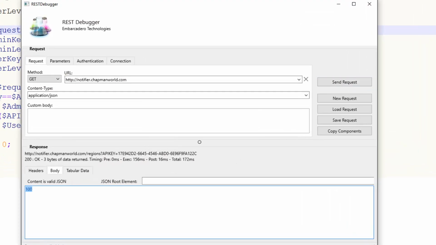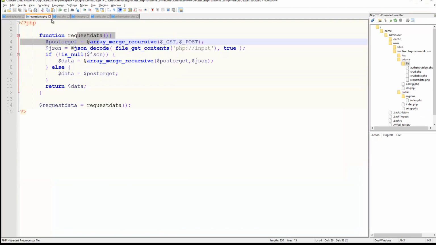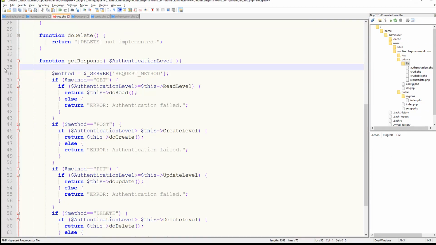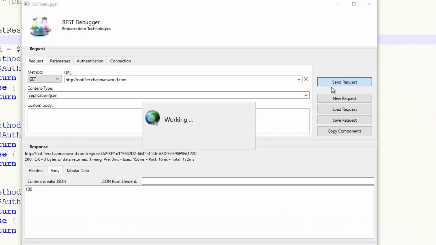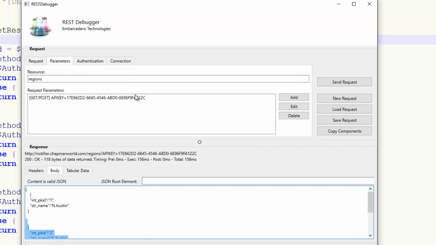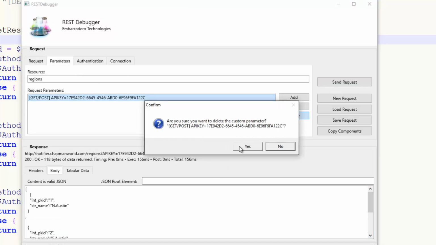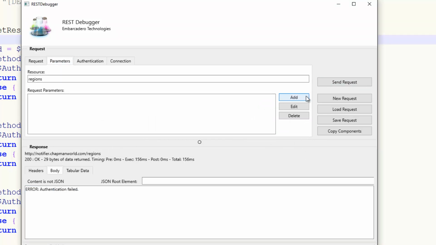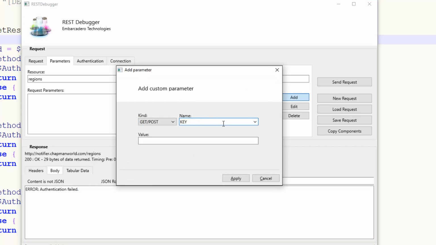So we're requesting at 100. So if we come back to our CRUD class and remove the die, and we're going to go ahead and request data, and this time we get the data as we should. Good. So I'm just going to remove this parameter and test it one more time. I should get authentication failed, and I'm also going to add the parameter back in, API key, and we're going to pass in the admin key, which of course should have access to the read method.